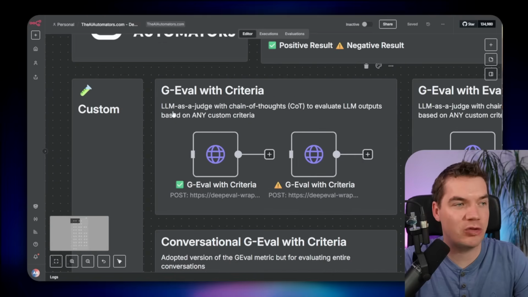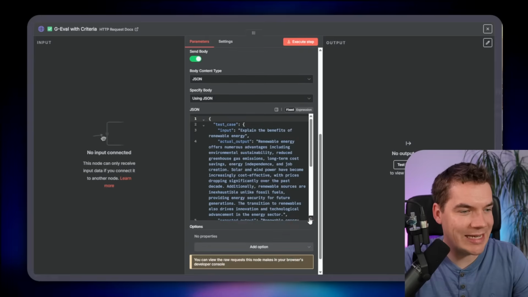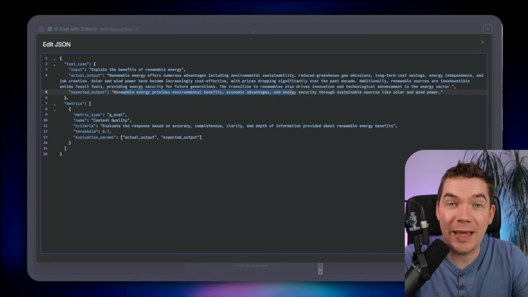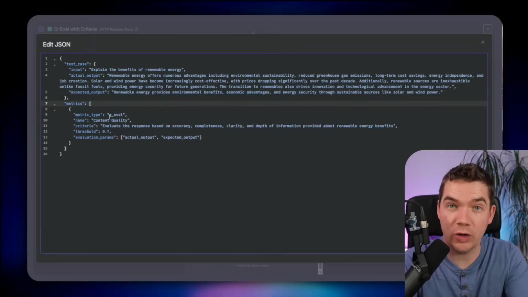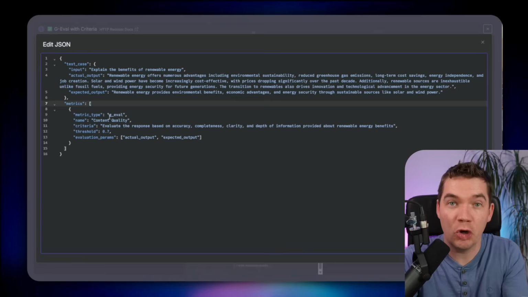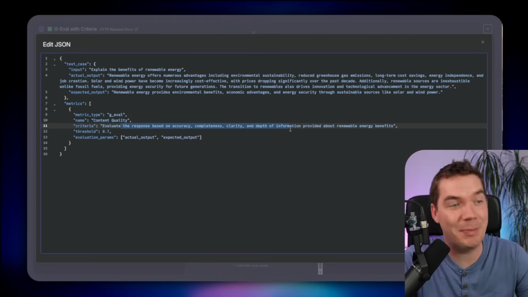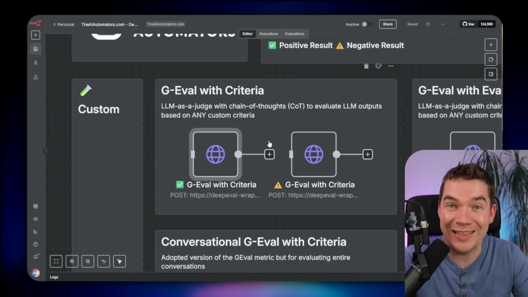So if we look at the GEval metric, for example, which is by far the most popular DeepEval metric that's used, if we click into it, we can see that this test case, the input is explain the benefits of renewable energy. The actual output is very relevant to that and very much matches the expected output as set within the test case. And then this GEval metric is a custom metric. So you can decide how the LLM as a judge reasons over the criteria to determine whether it was a success or not. So here we're saying that this is the content quality custom metric. Evaluate the response based on accuracy, completeness, and clarity and depth of information provided about renewable energy. So you can get hyper specific with these custom metrics, and that's why they're so popular.